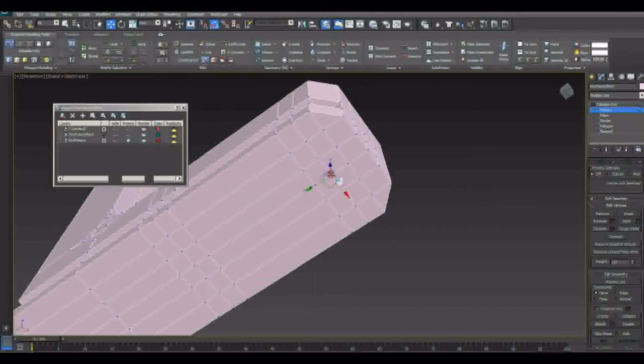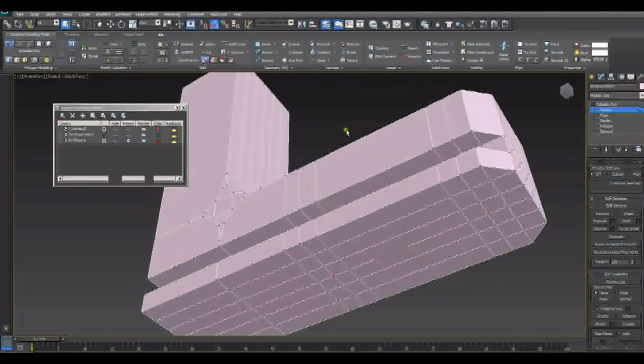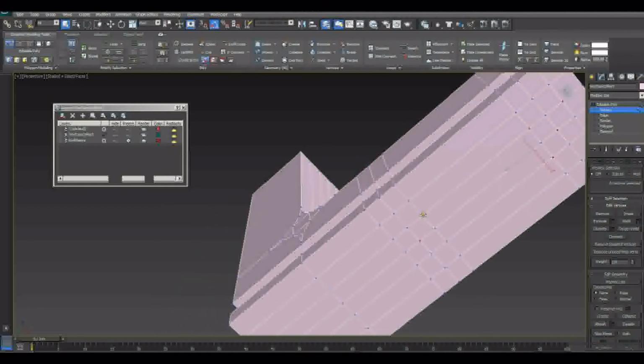So now I grab all these center vertices, which is going to be the center and the corner, and these corners, and connect.